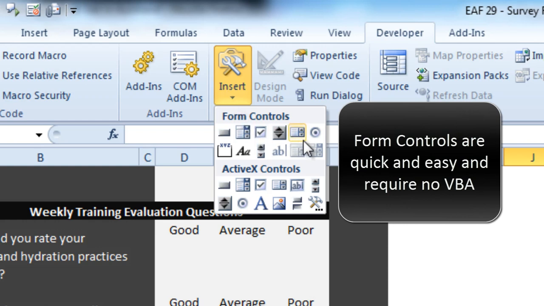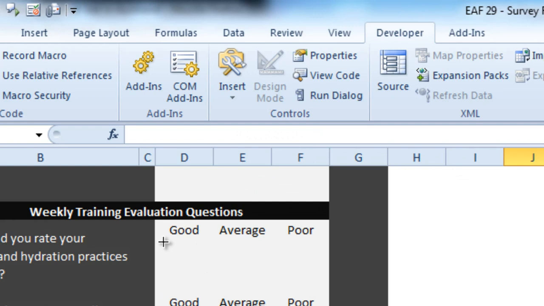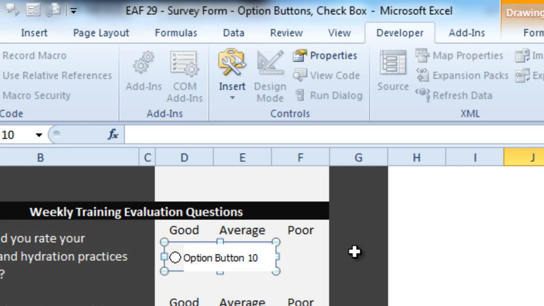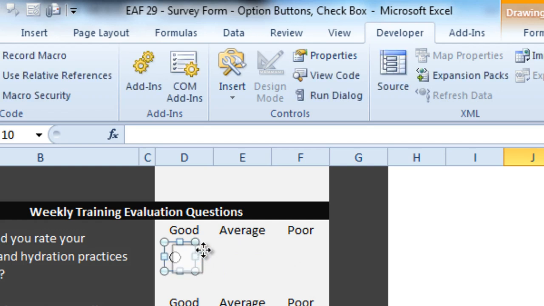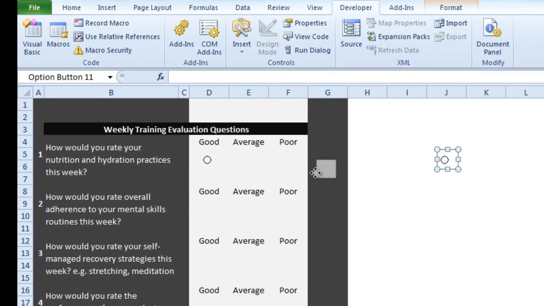So if I look up in this top corner, there's an option button available. I click on it, I get a little crosshair cursor and I can draw my button. I'll just expand that out. It comes with some automatically generated text, so I just want to get rid of that. I don't need that at all because I've already put some labels on the answer by putting good, average, and poor. So get rid of the text, and I'm just going to copy a couple more.